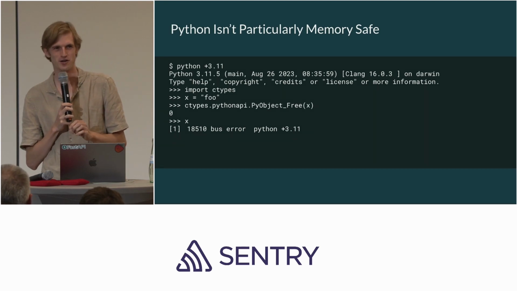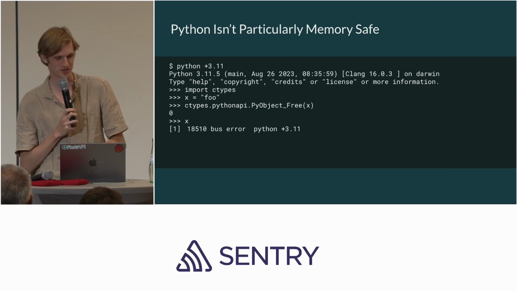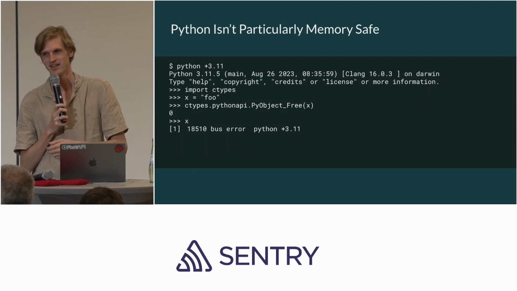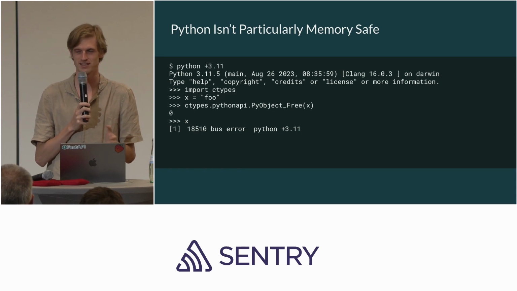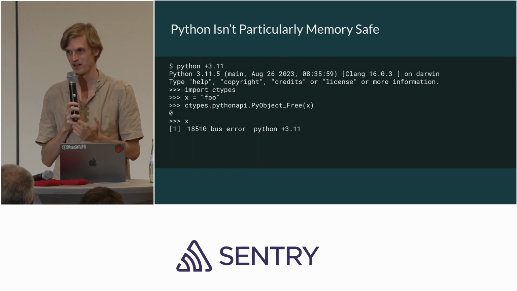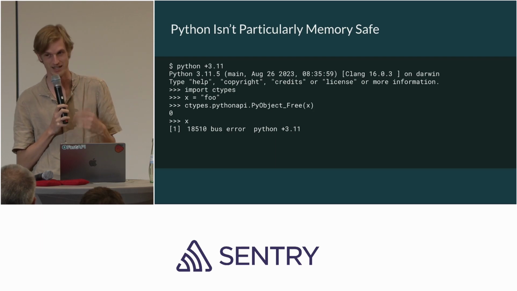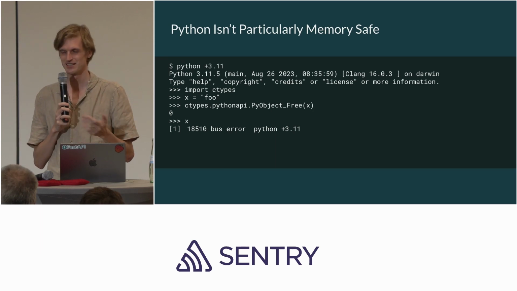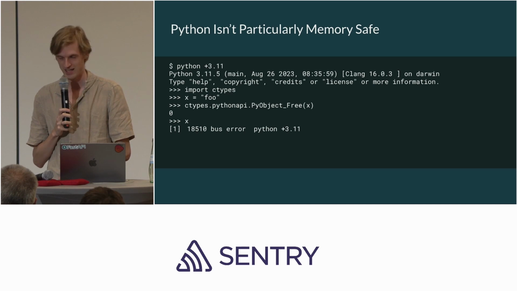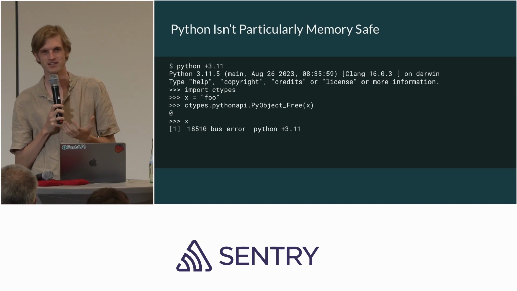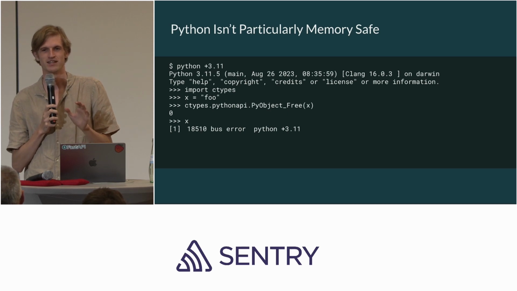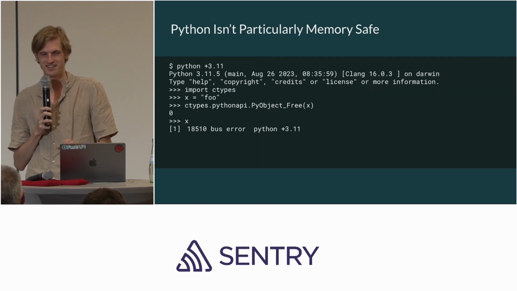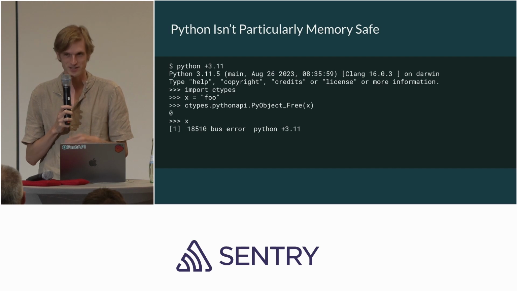Python gives you a lot of things to shoot yourself in the foot, one of which is the ctypes Python API, where you can literally call the internal Python API and do things that you're not supposed to do. Like, for instance, randomly deallocating Python objects, and it will crash. So obviously, this is holding it wrong. You're not supposed to do this. But my point on Python not being particularly memory safe is that there are also APIs in Python that have had bugs for 10 years, and they also crash the interpreter.